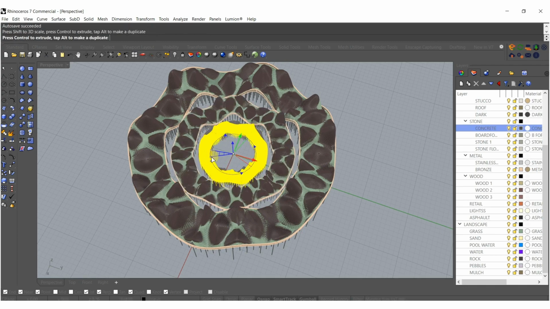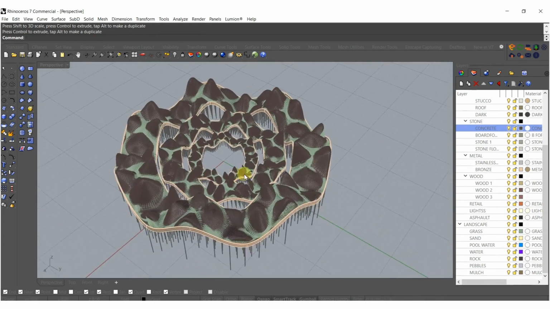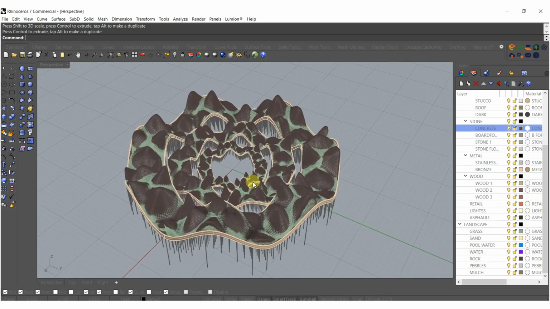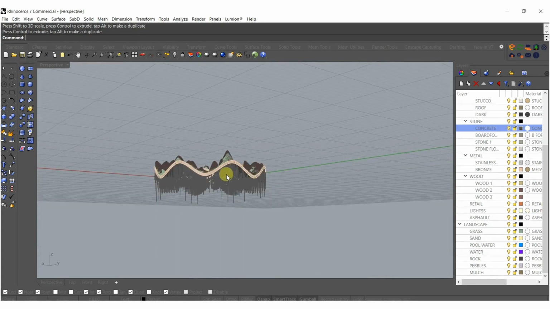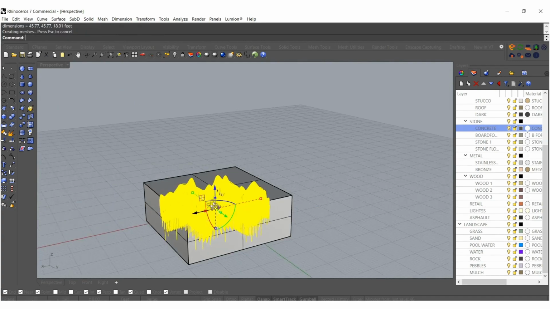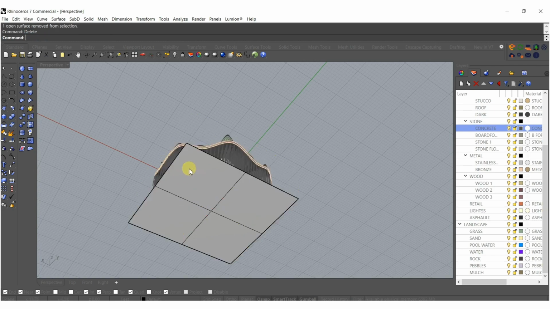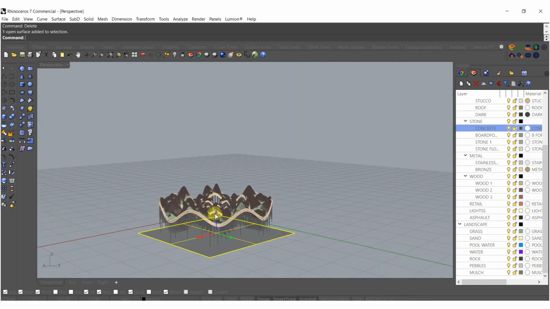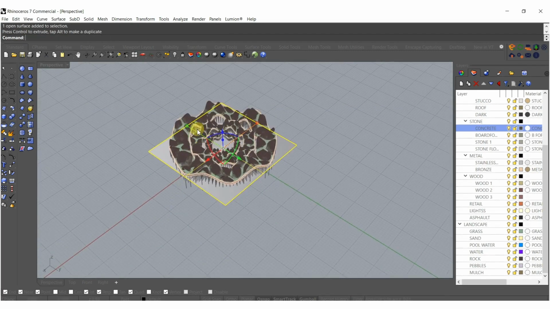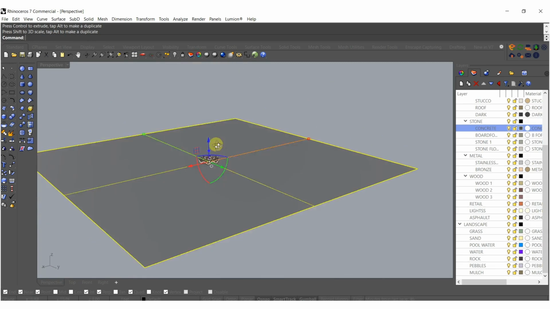So from here, let's make a relatively simple landscape. So bounding box. This is going to be our ocean. I'm just going to make it quite a bit bigger than our actual model. And so that'll be our water layer. Okay, and then we'll just copy it down for the sand layer. I'm not going to go too deep, so we'll go sand. And we are all set for Lumion.